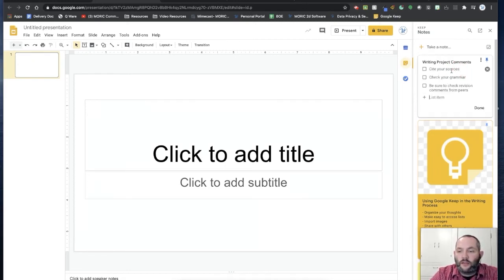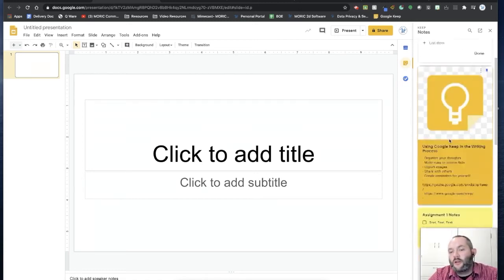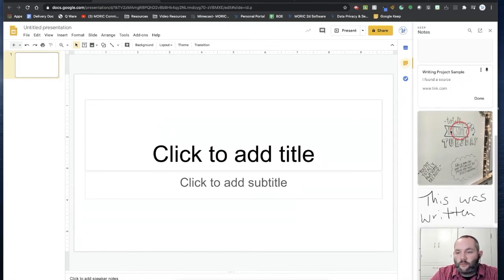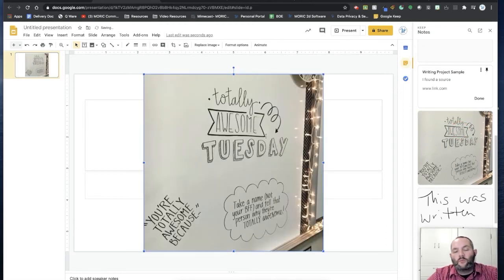So they could click into a note and highlight some of it and copy and paste it into their presentation. Or again, if they had an image, they could just take that and drop it into the presentation as well. So that cross-app integration that they created for the basic ones would be Calendar, Keep, and Tasks.